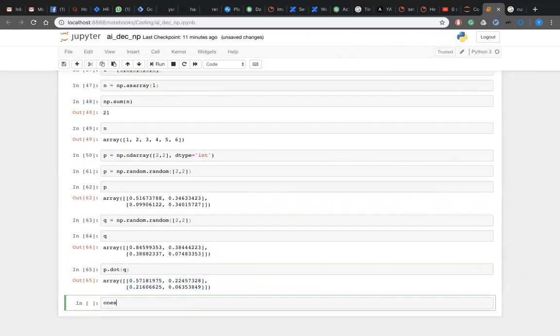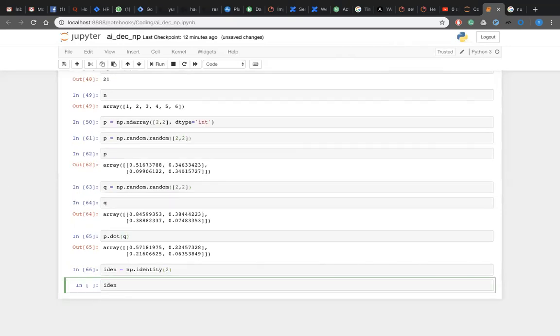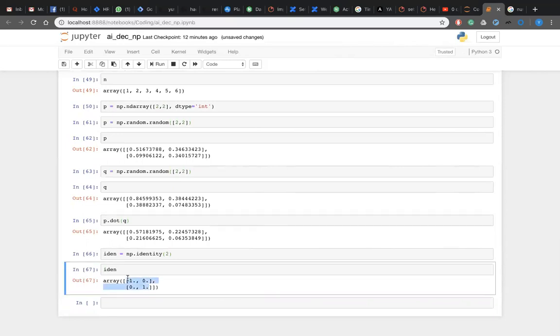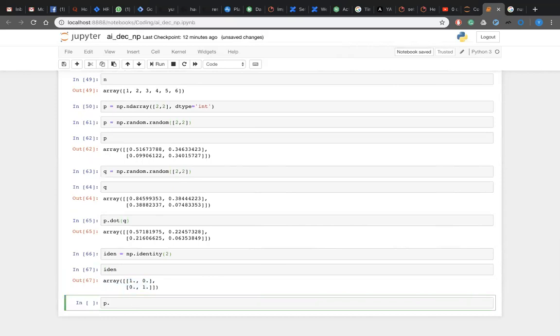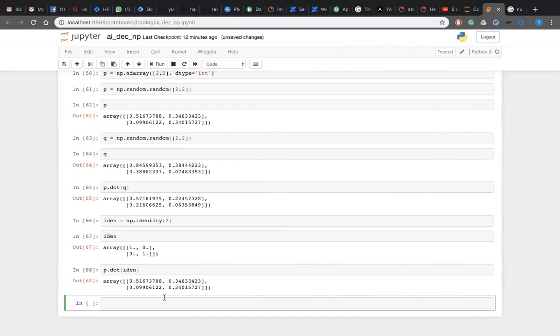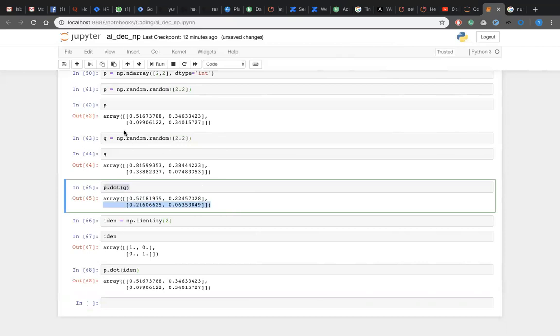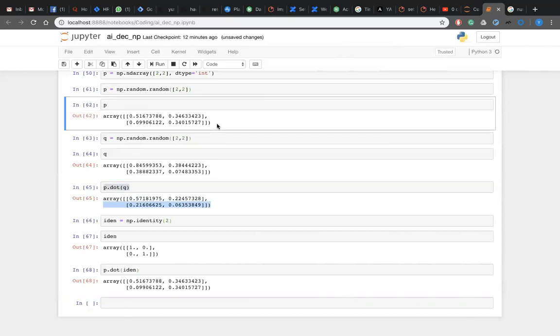To check, you have something called as ones. Sorry, identity. If you remember identity matrix from your class 12th, it is a matrix like this. All the diagonal elements are 1, rest of the elements are 0. And multiplying anything with the identity matrix is the same. So when you do a p dot q, the result is this. But when you do a p dot identity, the result is same as it was earlier. So you can see that this works.